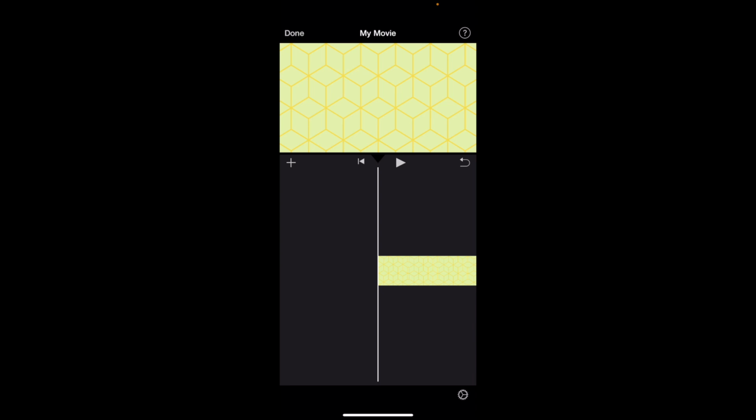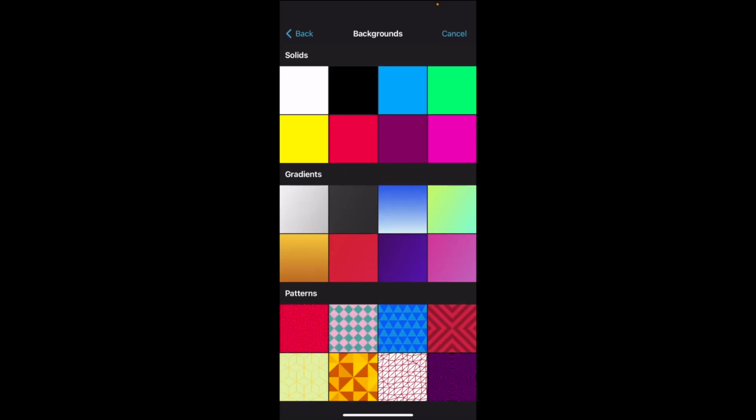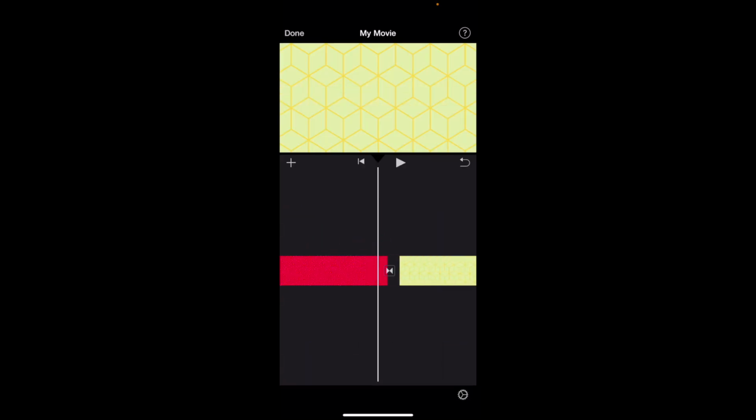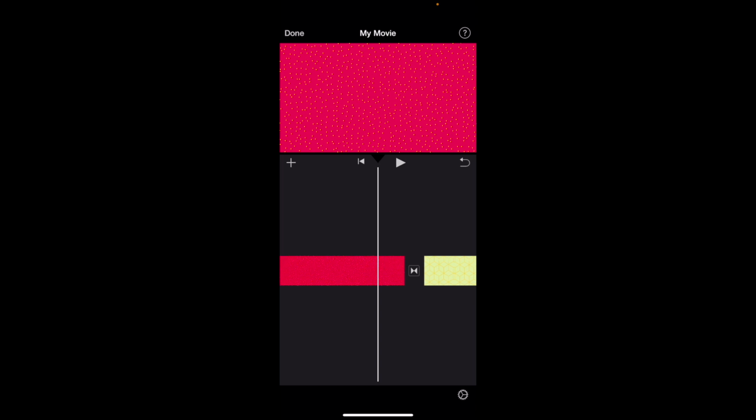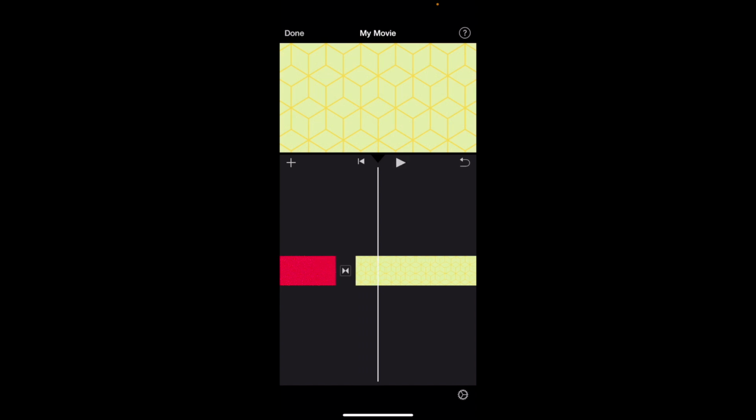So for this demonstration, I actually just have a pattern background. But if you wanted to maybe add another background, how about I just add another pattern one right here? If you wanted to change the transition time between us, I think automatically it defaults to 1 second. So if I were to play this video, it'll transition automatically from one clip to the other. So if you want to change the transition time, it's super simple.